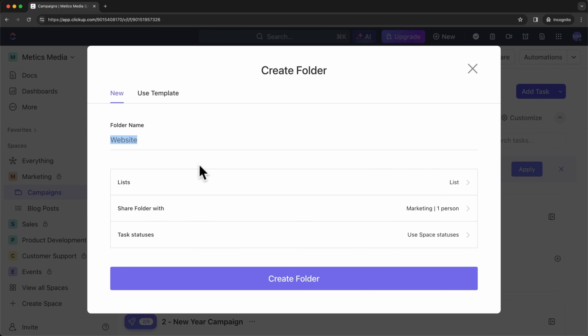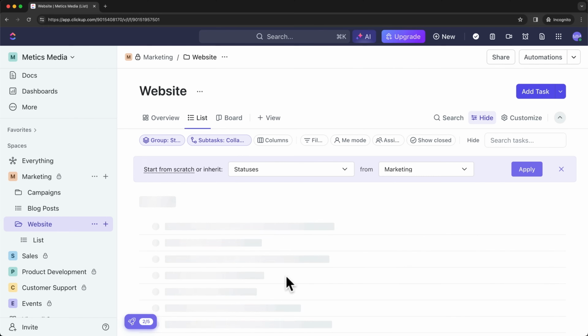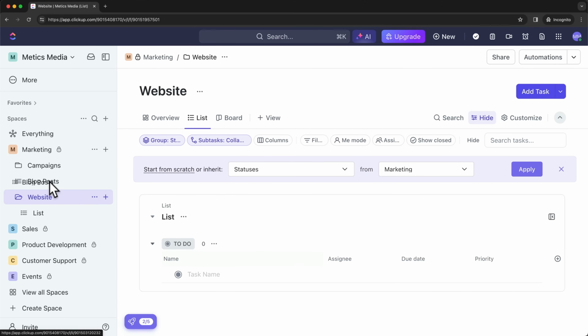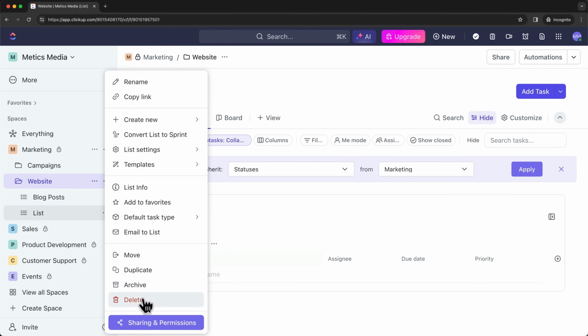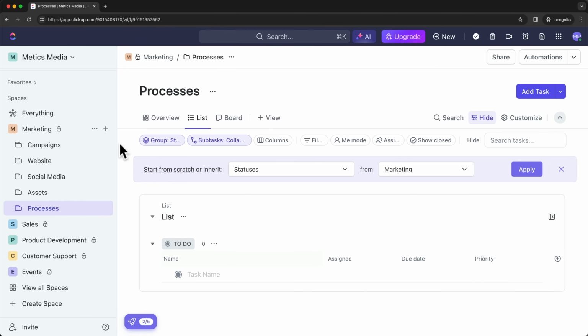So I'm going to name this one website and click on create folder, and then I can just put the blog post list inside of the website folder. I probably also want to delete this list because I don't need it. And now, just so we have a bit more content here in our workspace, I've added a few more folders to the marketing space. So now you know how to add lists to your space and how to organize them into folders.